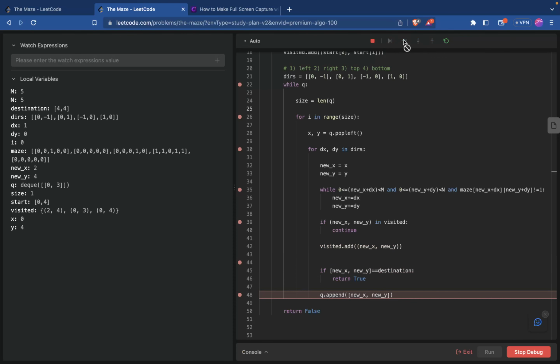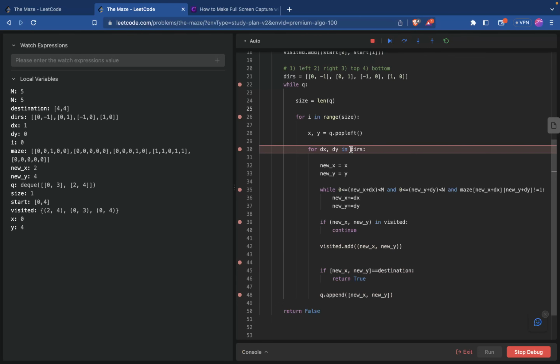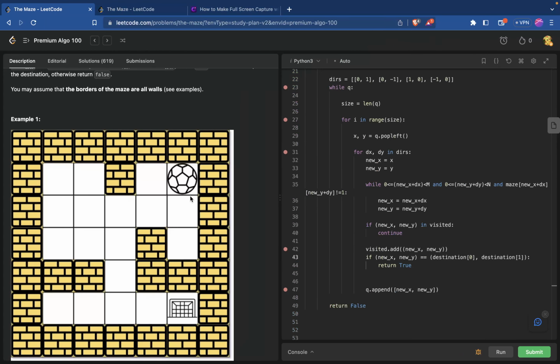Now we've iterated through all possible BFS steps of 0, 4. We are out of this range. We have gone in all four directions and got all the possible endpoints: full left, full right, full top, full bottom. As you can see, the queue now has 0, 3 and 2, 4, which is correct. From here we can go here and here, right?